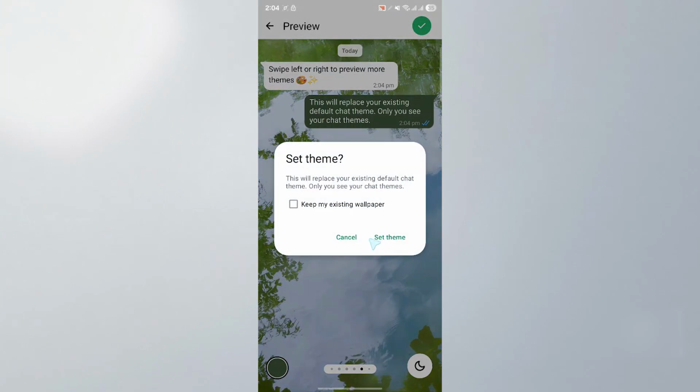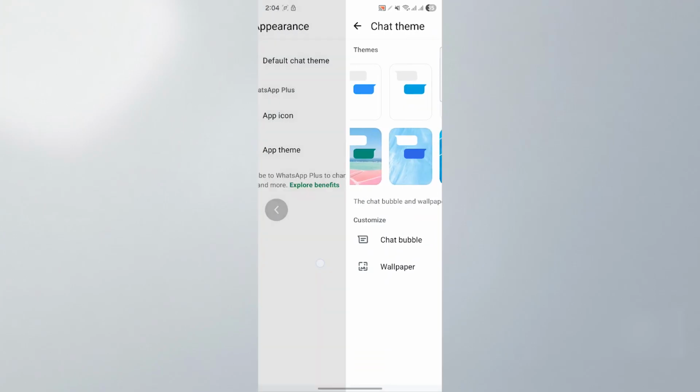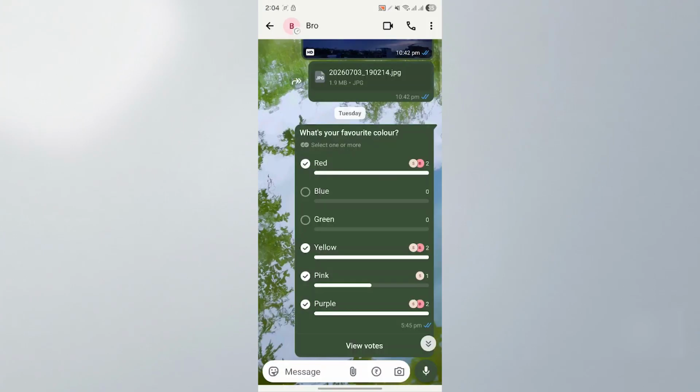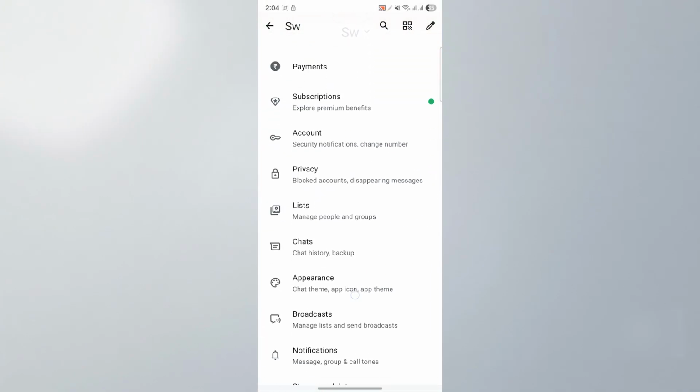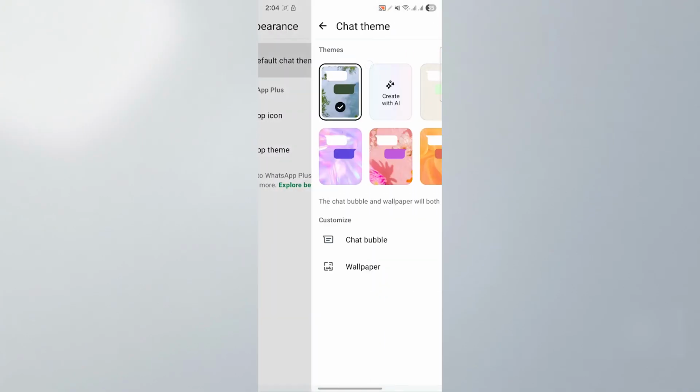So if I click tick icon and click on set theme, get back. Now if I open a chat, my chat will look something like this. Now I can get back to the same page by navigating to appearance, click on default chat theme.